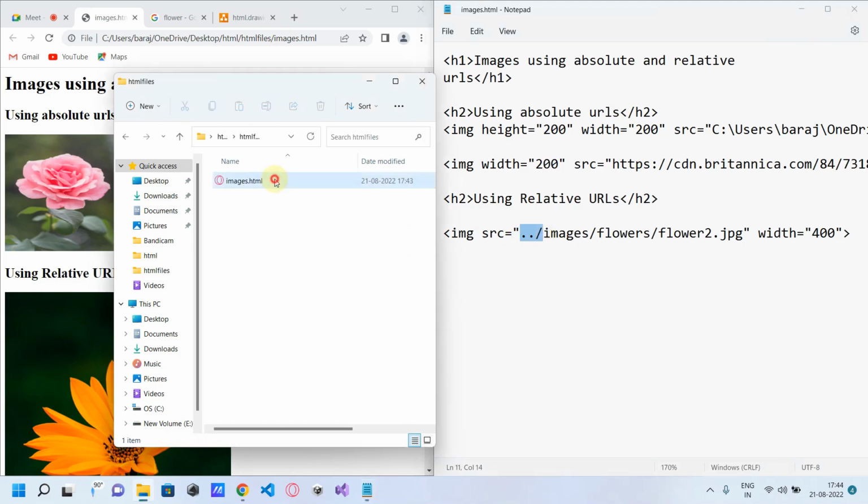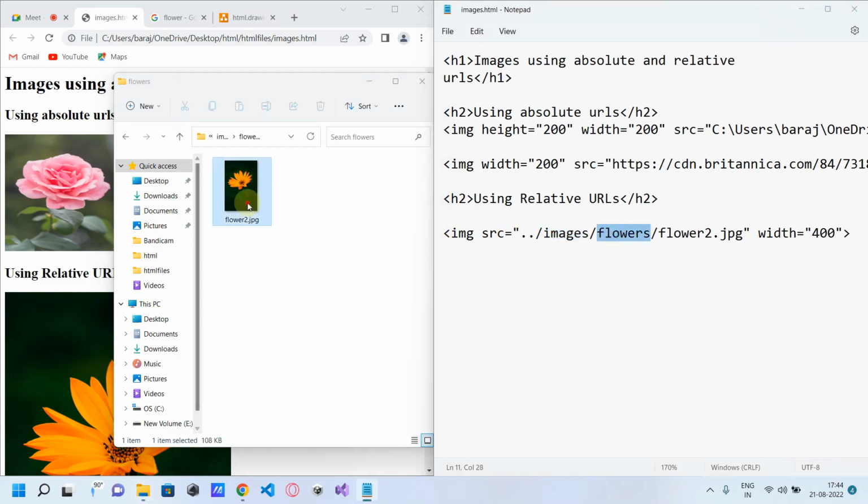So this is the starting point. Whichever file you are in and whichever image you want to insert, you have to start from the starting point. My initial starting point is images.html. From here, to get my image, I have to go back one step like this. Then I have to go inside images, then inside flowers, this one. Then I can find my flower2.jpg.